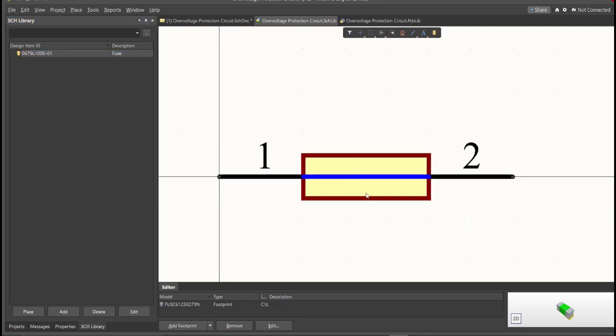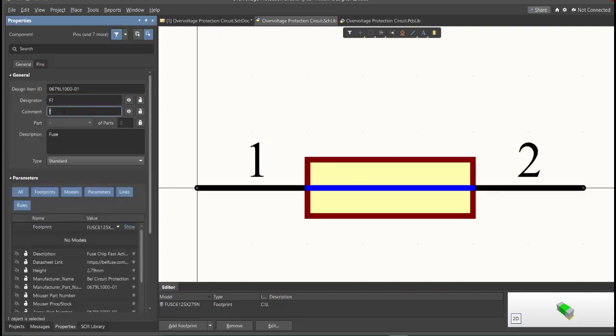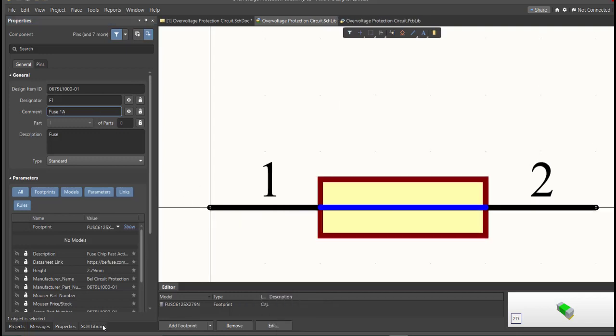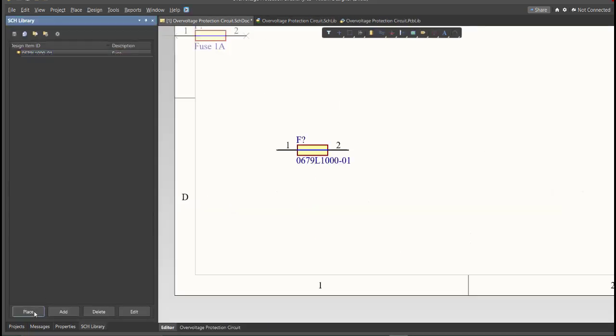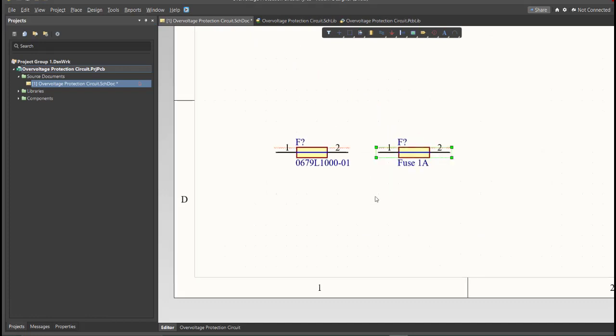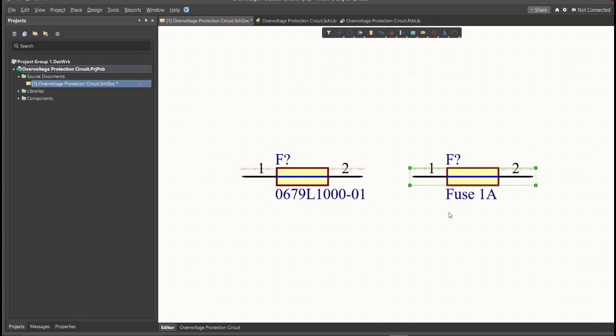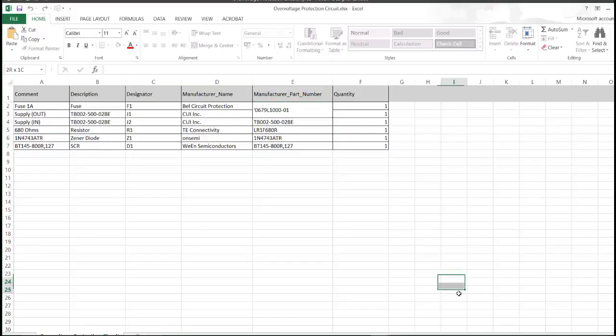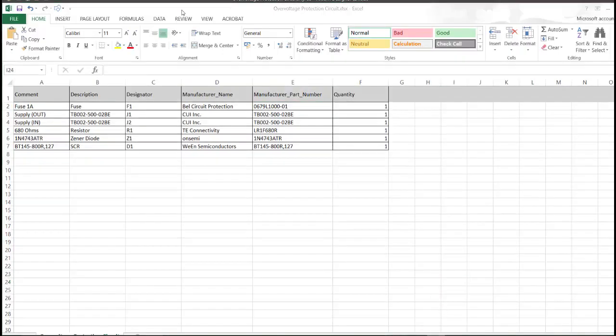So next thing we need to do is to edit the comment. So since this is a 1 amp fuse, we will put here the value of the component. So save this one. It is much better to edit the comment because as you can see, it is much more readable if we place it in the schematic doc. This is the original one and this is the edited one. So repeat the same process in all the components in the BOM list until you complete all the library.